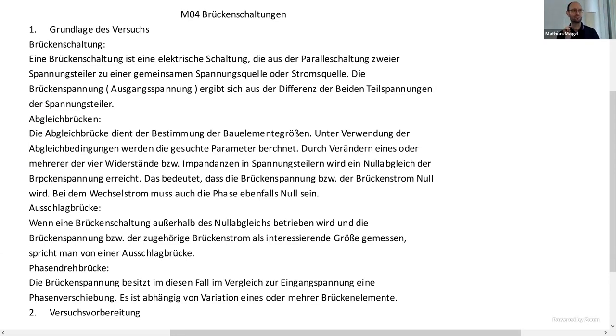Some other ideas? You mean this one here? No? Abgleichbrücke here, you mean this one here? There should be some vertical space, you mean, between here? Yeah, could be. Other comments, other ideas? Maybe, yeah, I think the equations follow later here in this document.